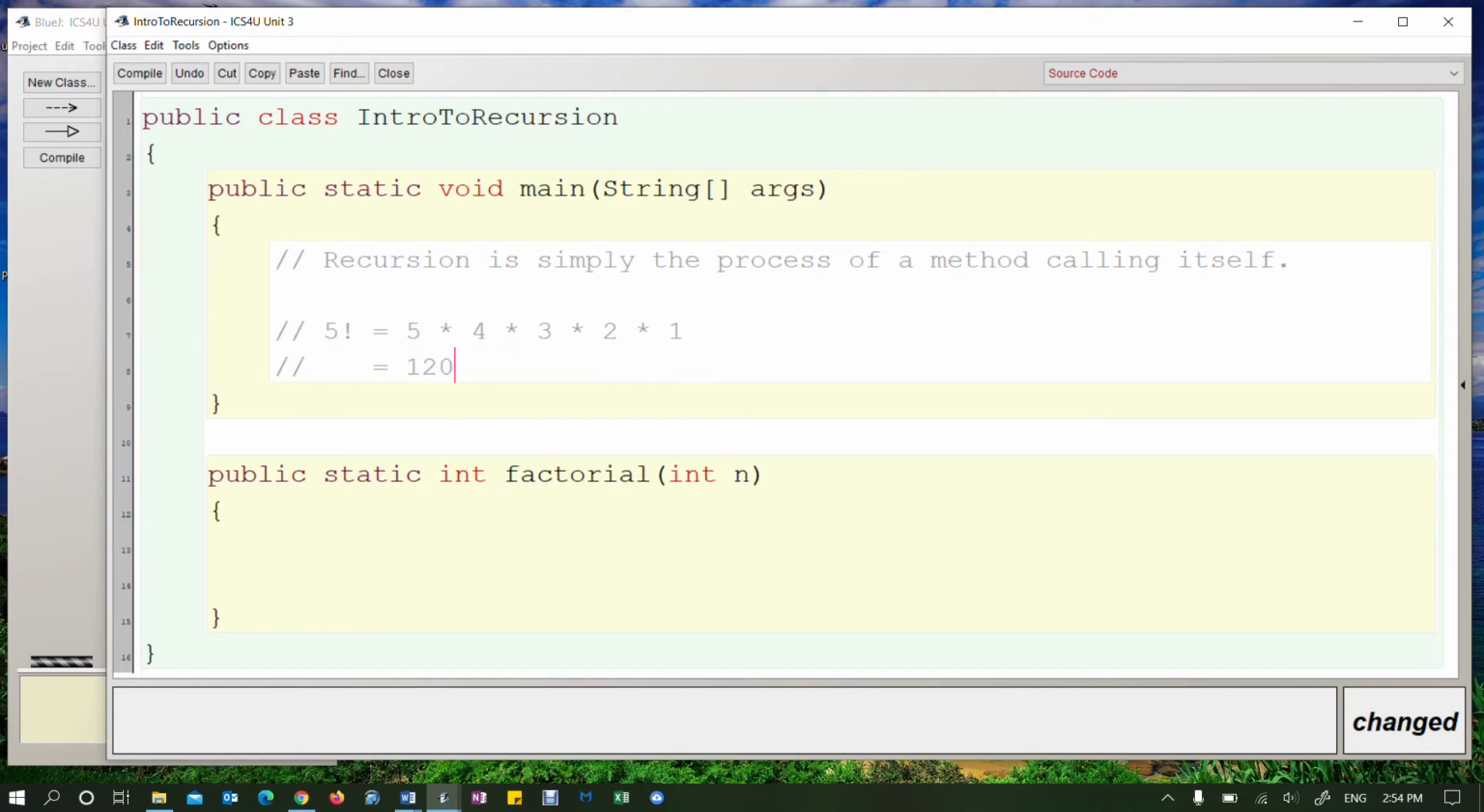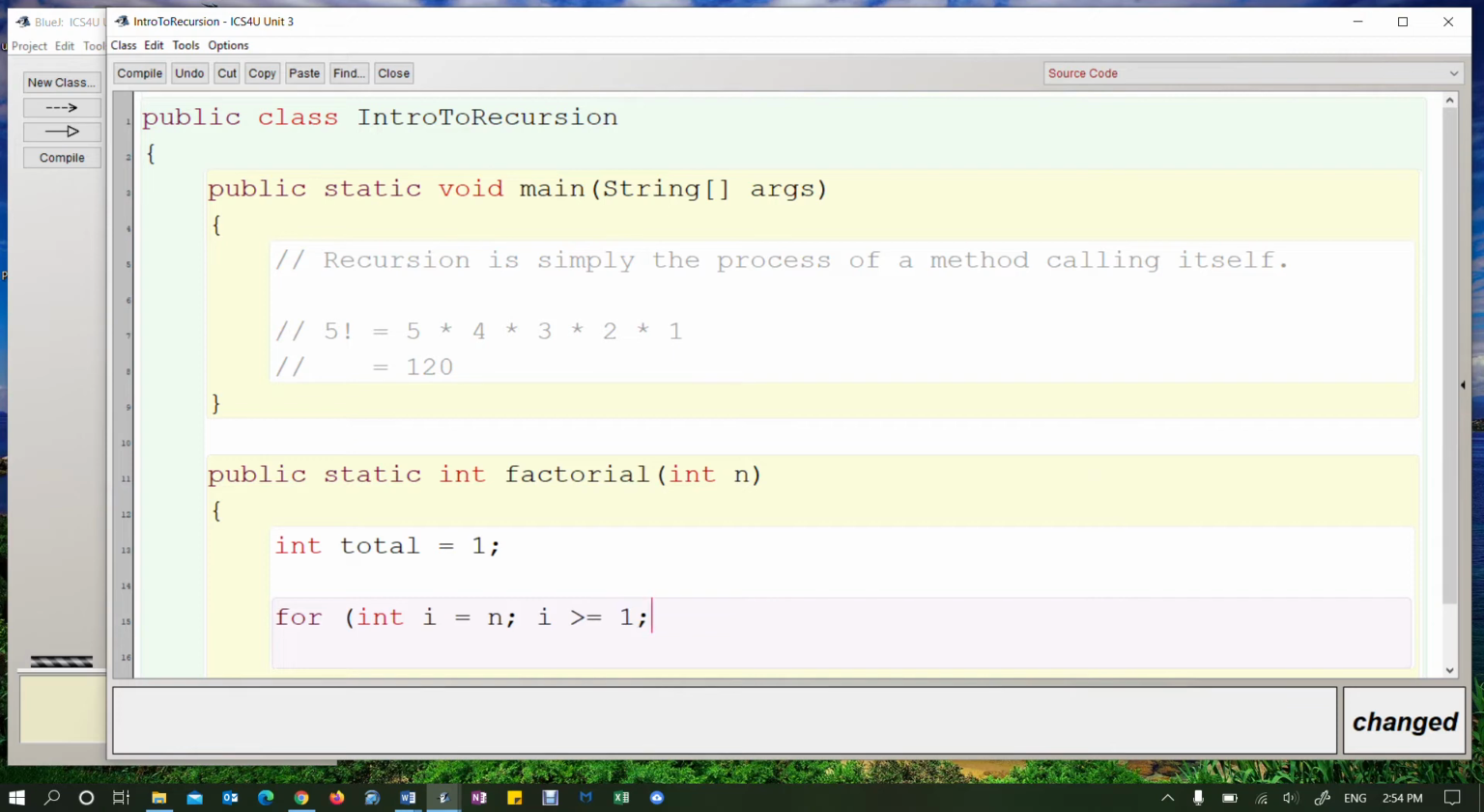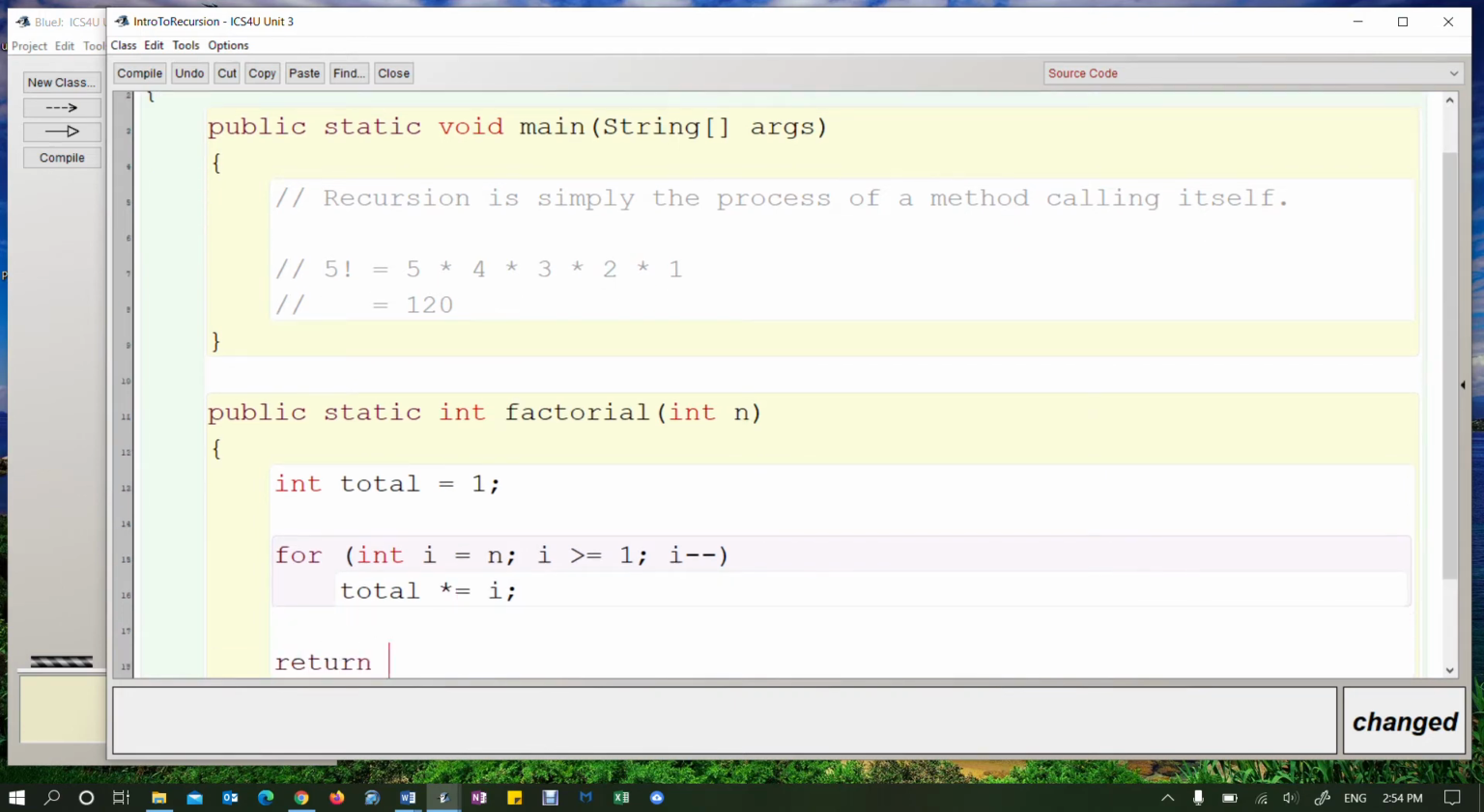So what if I wanted to write a method called factorial that takes in a number, an integer, and it returns the factorial of that number? All right, well, hopefully you could do that quite easily with a for loop. You could make a total variable and set that equal to 1. And then you could just say for int i equals n, and as long as i is greater than or equal to 1, i minus minus. And then in that loop, you could say total times equals i, and then just return your total.